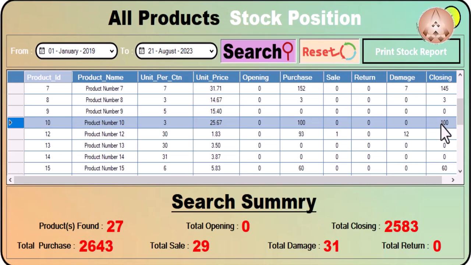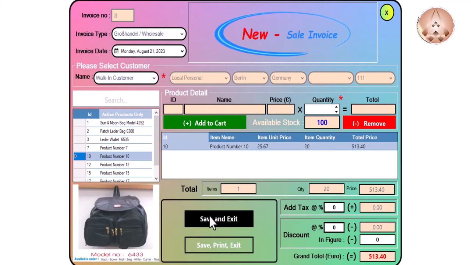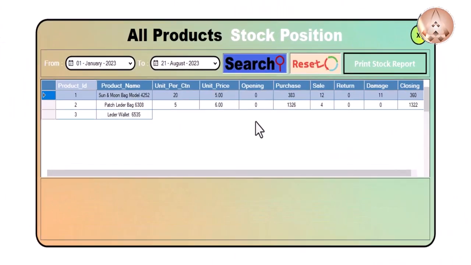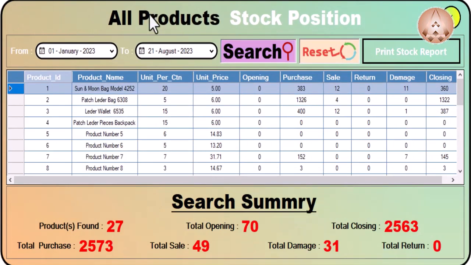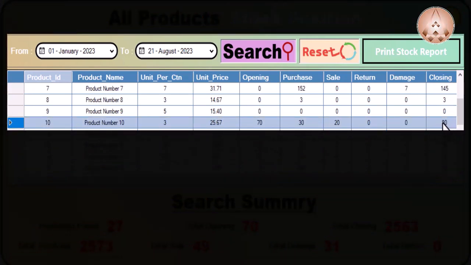Let's sell some units of this product. Here I am selling 20 quantity of product number 10 and saving it. Now if I open the all product stock position screen, I will see that for product number 10, 80 units are available at this time. 70 is opening, 30 is purchased, and 20 is sale, and 80 is available in this time span.